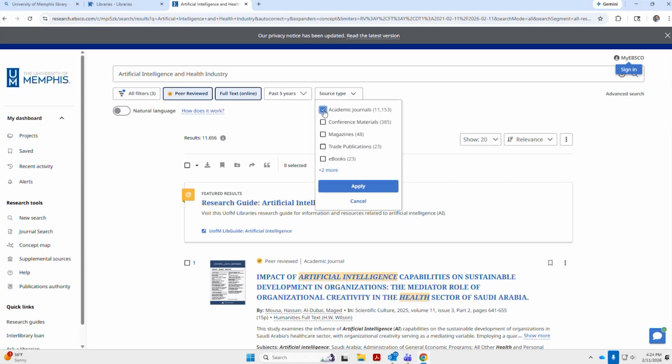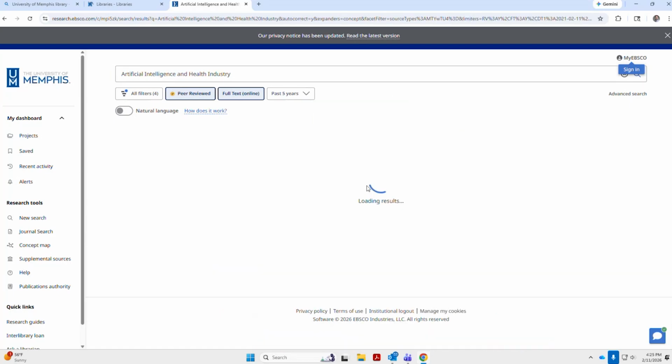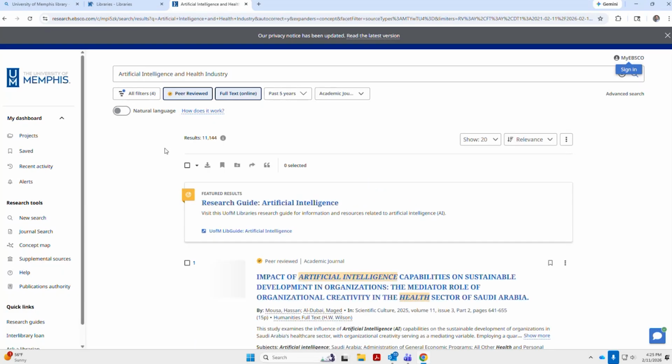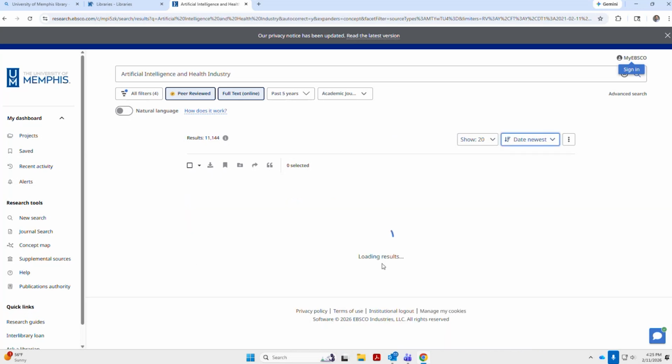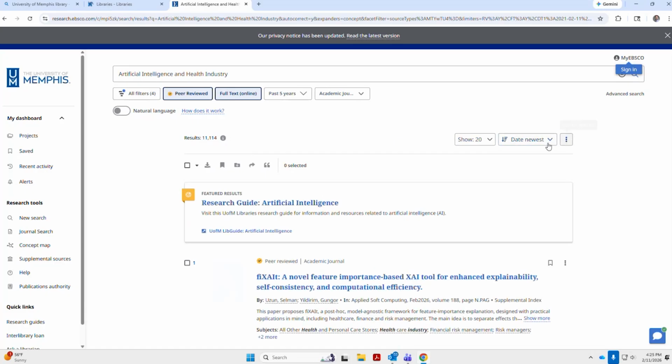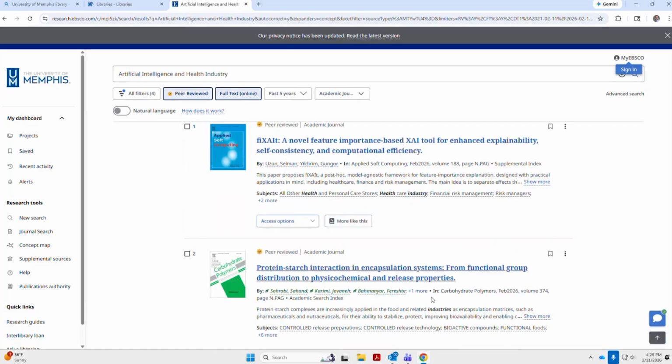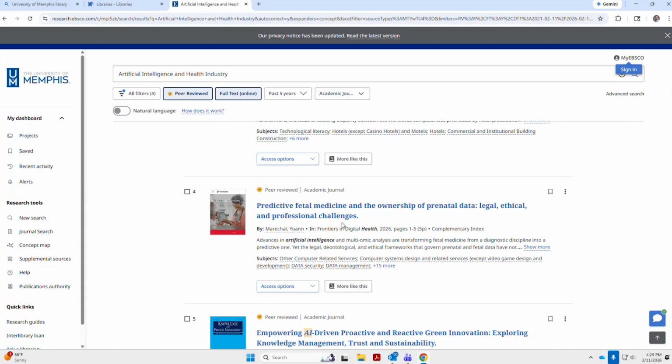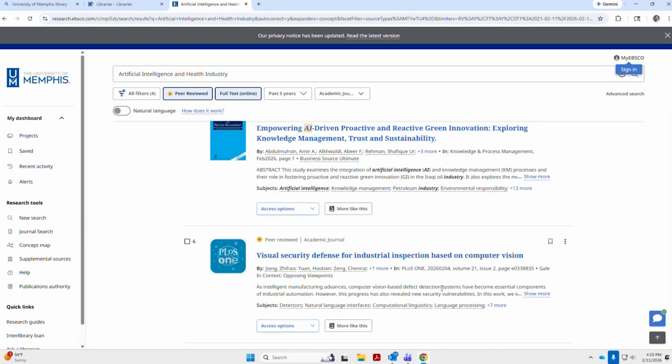Then we can select just academic journals, so we don't want anything from conferences, magazines, trade publications, or ebooks. We just want materials from academic journals. So where we started with 68,000 results, now we have 11,144 results. You can browse through. Let's say you want to set it so it's only the newest articles. You can use that button here, and you can go through and take a look at these initial results.